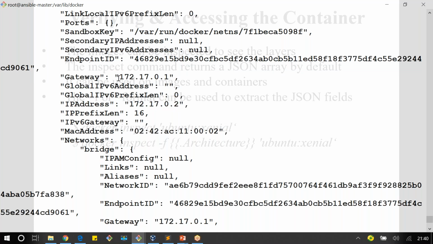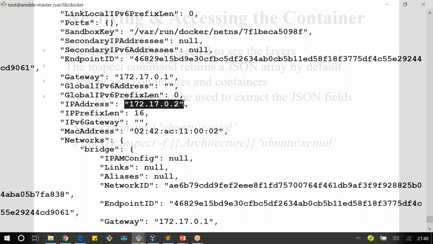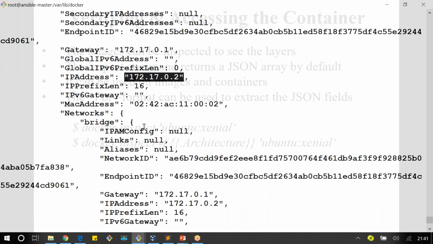In the networking section, I will talk more about these concepts, like the gateway, how you can configure custom gateways, and how we can assign custom IP addresses, like private IP addresses, the way we configure Vagrant boxes. We can configure custom IP addresses for our containers. But how do you do that? We'll come back to it.